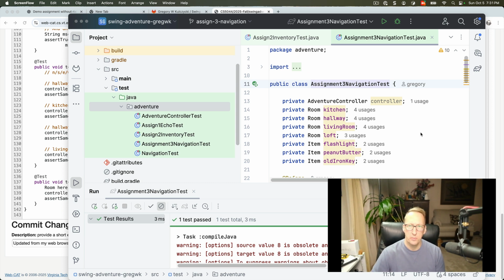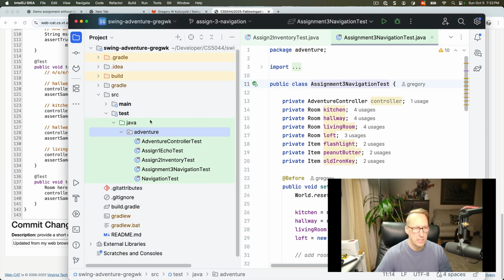K. I just wanted to make this hopefully short video to show you what I'm doing with the test class for assignment 3. This may already be changed in WebCat, I'm not sure, but right now in my code, when I run this test, actually let me close this out and show you when I run it again. Here's assignment 3 navigation test.